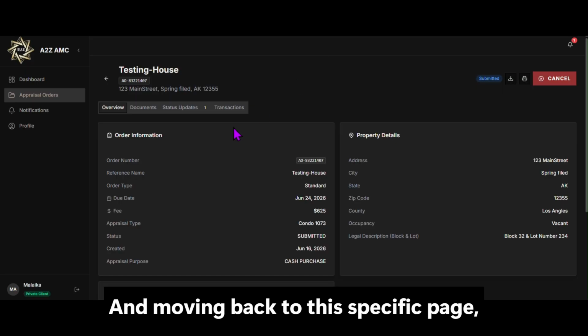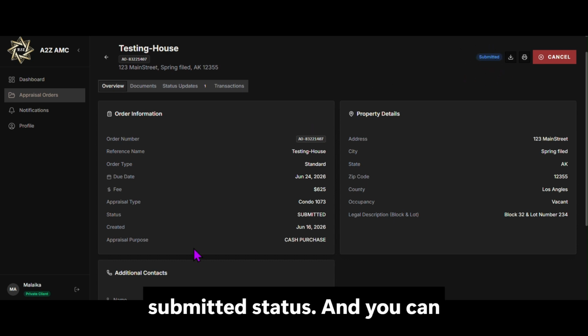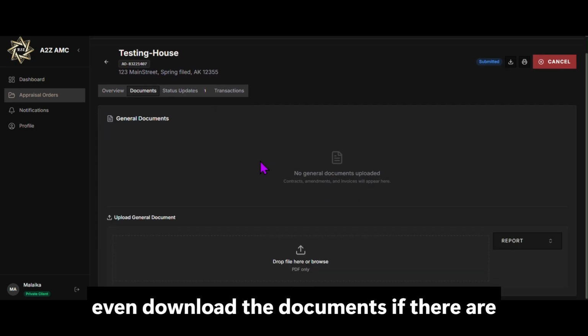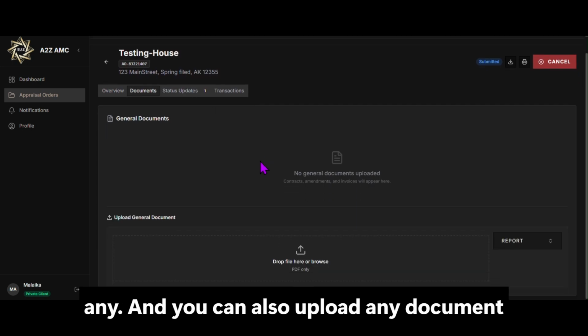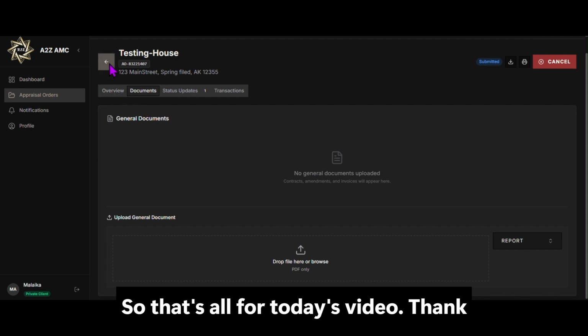And moving back to this specific page, you can see that this is in submitted status. And you can even download the documents if there are any, and you can also upload any document if you want to.